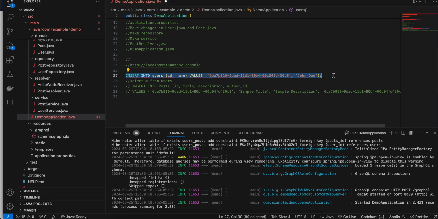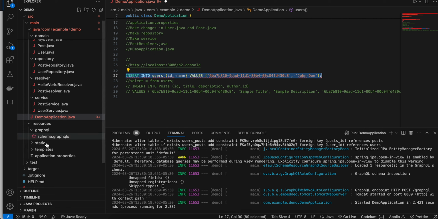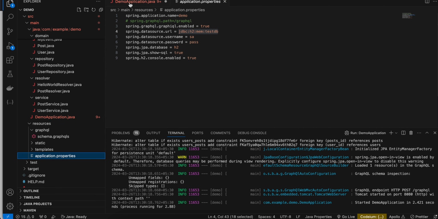Now I will manually insert some data inside my users table. We will look into mutation later on in future videos. For this video we will be just fetching data from our database using queries. So I'll just copy paste this. And here I will show you where I have configured this JDBC URL, username and password. This is inside the application.properties file. I'll show you that in a bit as well.